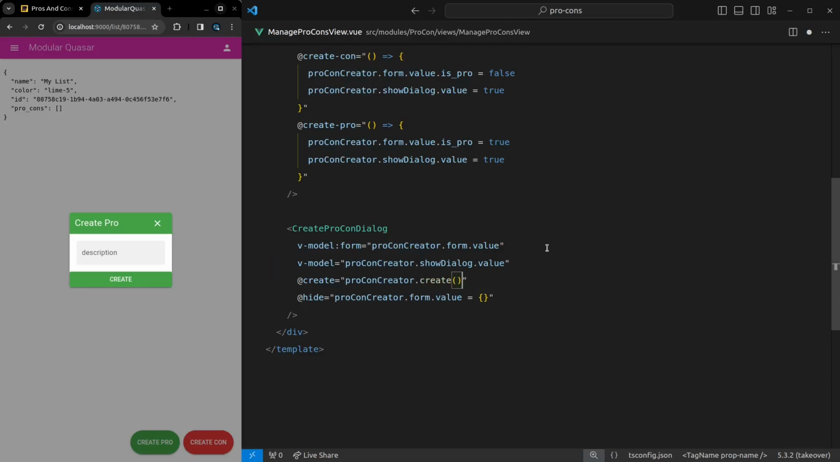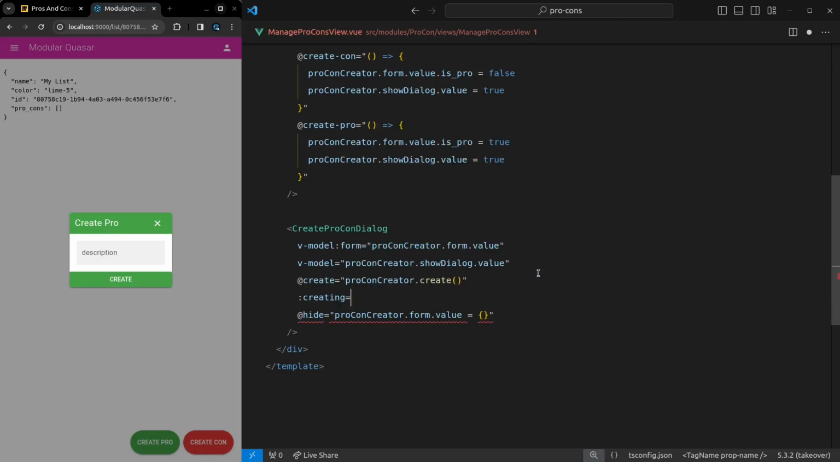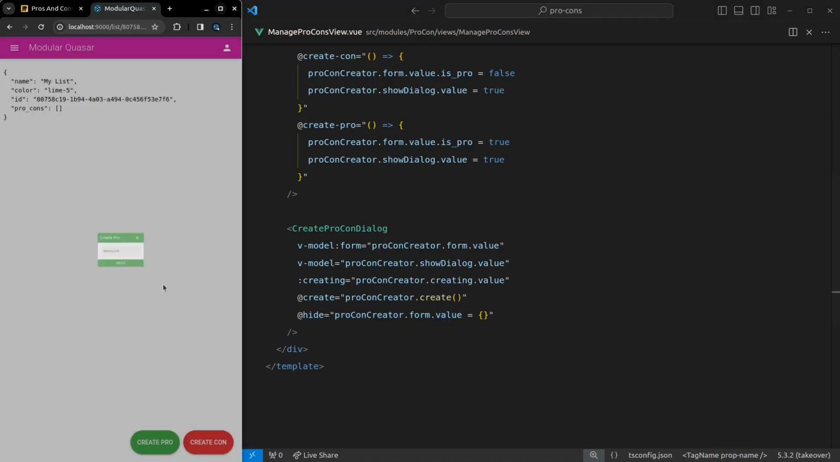Dot create, and I believe we've also got creating, and that's going to be equal to procon creator dot creating dot value. I think that's just a glitch. Yeah, that's gone now. So let's give this a try. Oh, actually, one more thing before we do this.